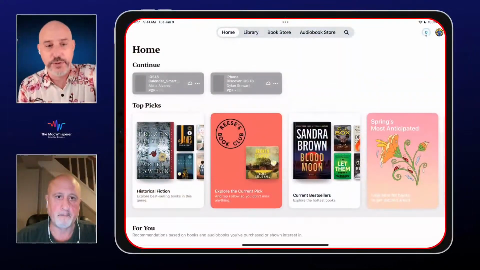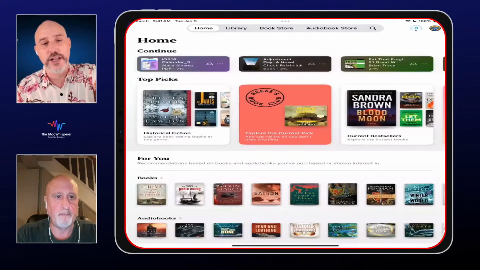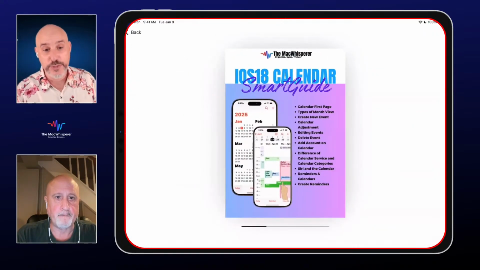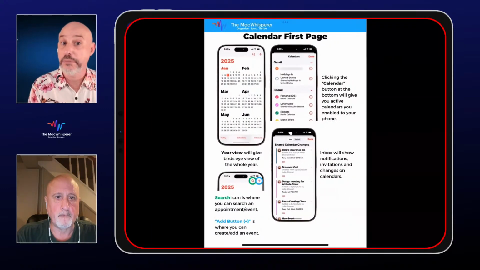Go ahead and share the screen one more second here. I'm going to open up Books here so you can see, even on my iPad, how it looks. Hopefully it will sync up properly. Oh, looks good. I'll leave it horizontal for you. So here is our calendar smart guide, completely inside of Apple Books.